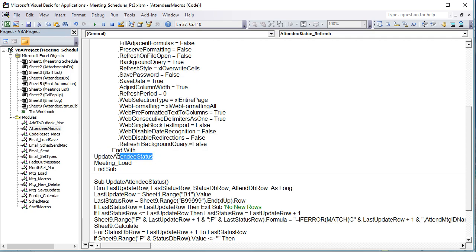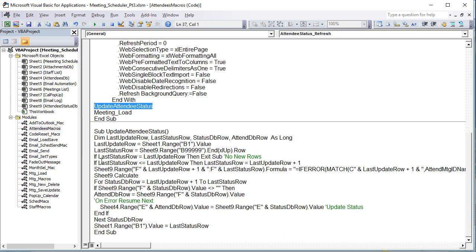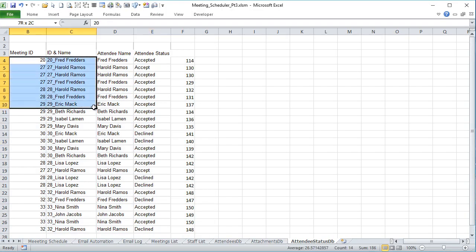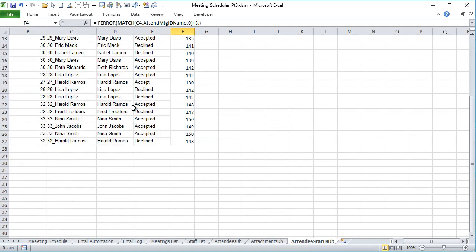Next thing, we're going to run a macro called update attendee status. Let's go over this quick macro. What we need to do is bring in this status. I need to put in a formula here. After we bring in all this data here, I need to put in this formula, and I need to put it in only on the new rows.